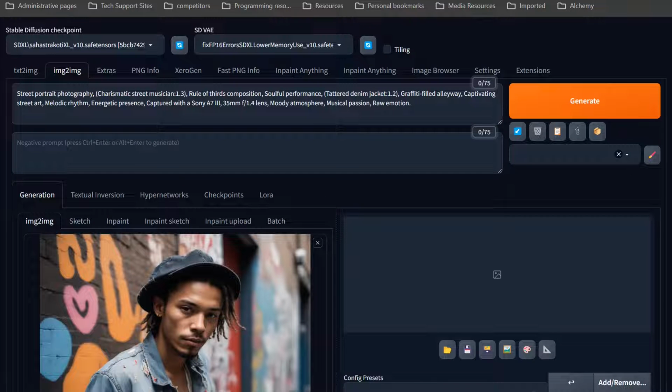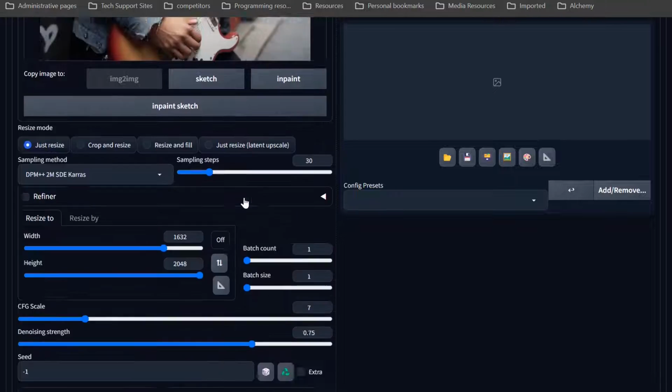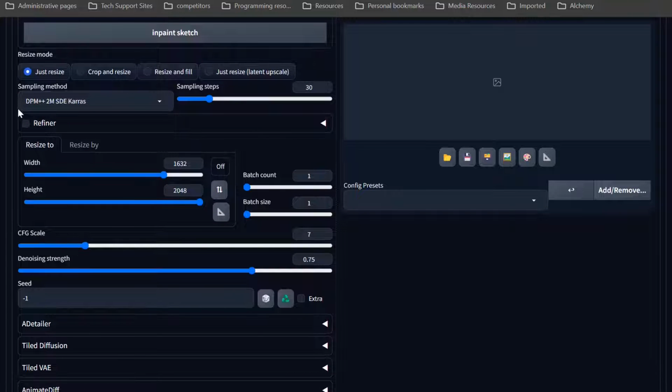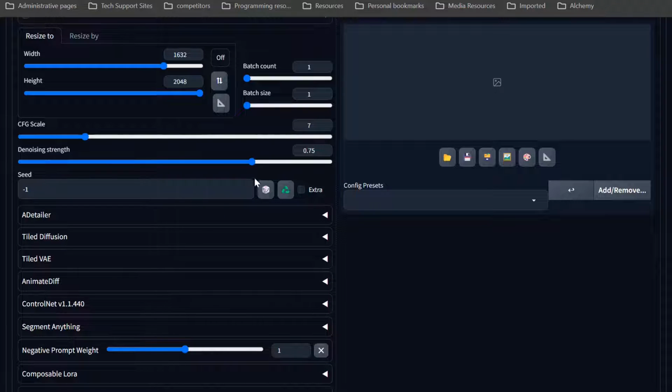We're going to leave the model the same. We're not going to worry about a negative prompt still. It's handling it well. So we're going to come down here. We're going to leave it on DPM++ 2M SDE Karras. Okay. We are going to leave everything else here the same except for denoise strength. This one we're going to bring down to point.